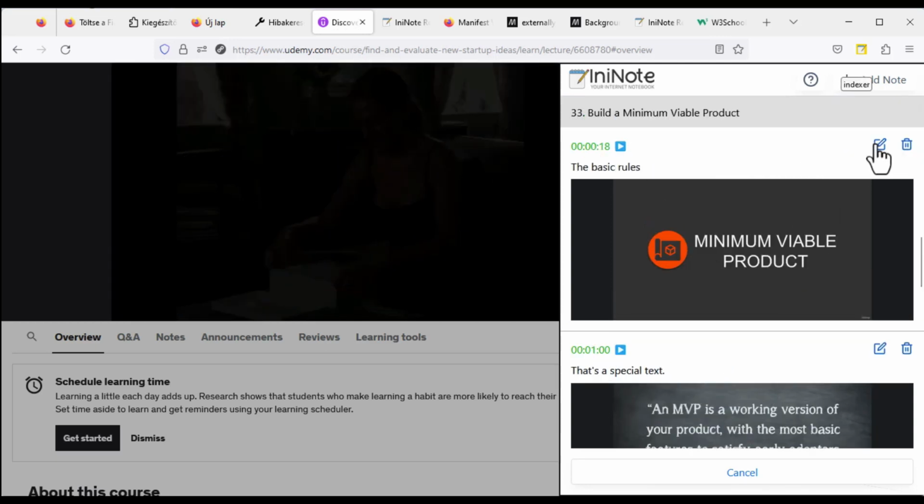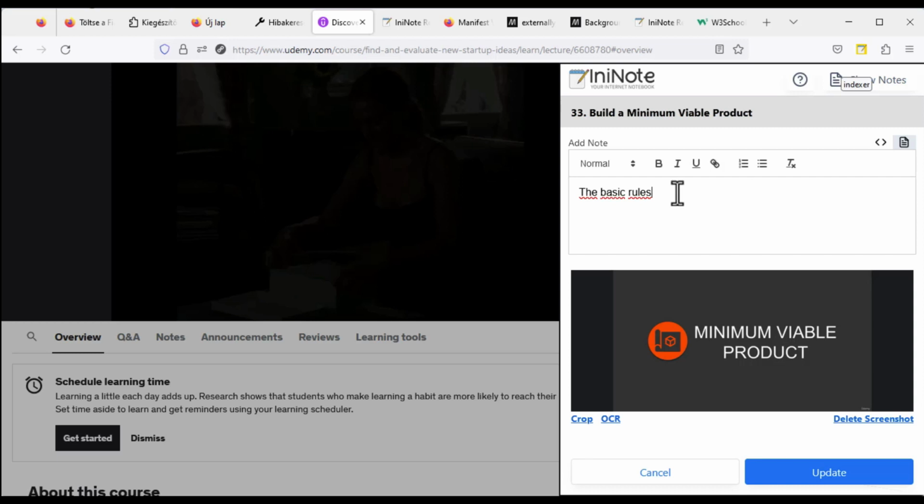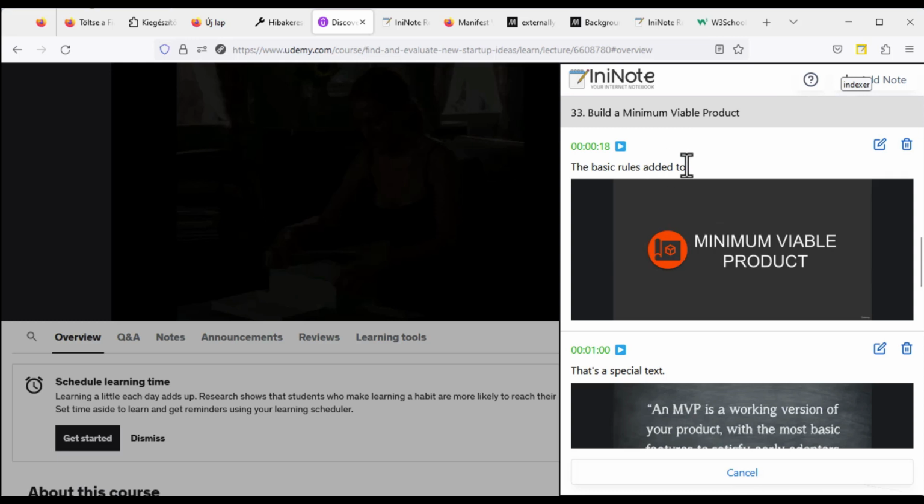You can edit existing notes by clicking on the edit icon next to them. And you can delete them by clicking on the delete icon.